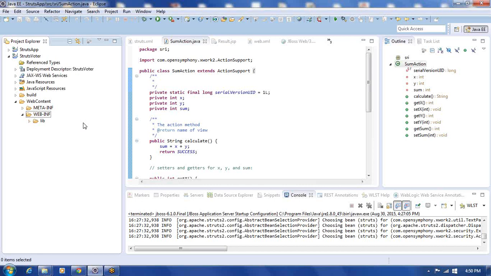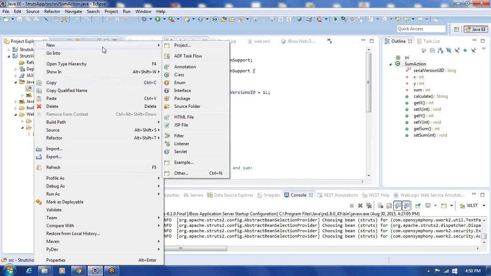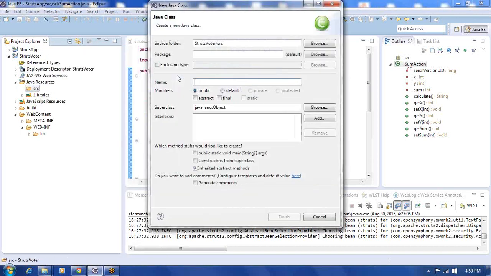Let us create the eligibility action first. For that purpose, we go into resources, and in the src we create a class. Click on this, there is New, and in New let us make a class. For the package name, I put com.shri. Then the class name is going to be eligibility action.